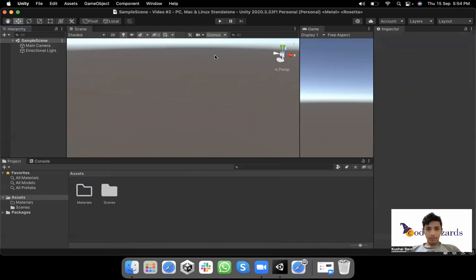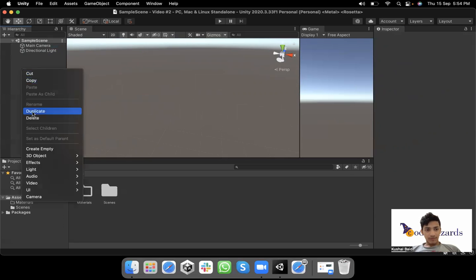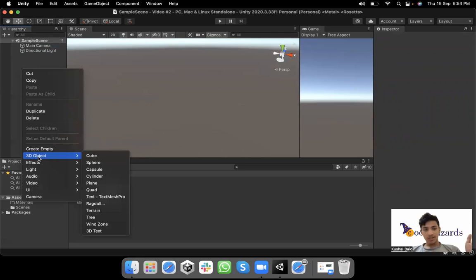But now, as I told you in the start, we'll create a few shapes. For that, I will go to the hierarchy. You can see my mouse is on the hierarchy, and I will right click. Then I will go to 3D Object, because it's a 3D project and we want to add 3D objects, and we'll create a cube. Cube, sphere, capsule, cylinder, plane, and quad are the main 3D objects which I will be creating today.